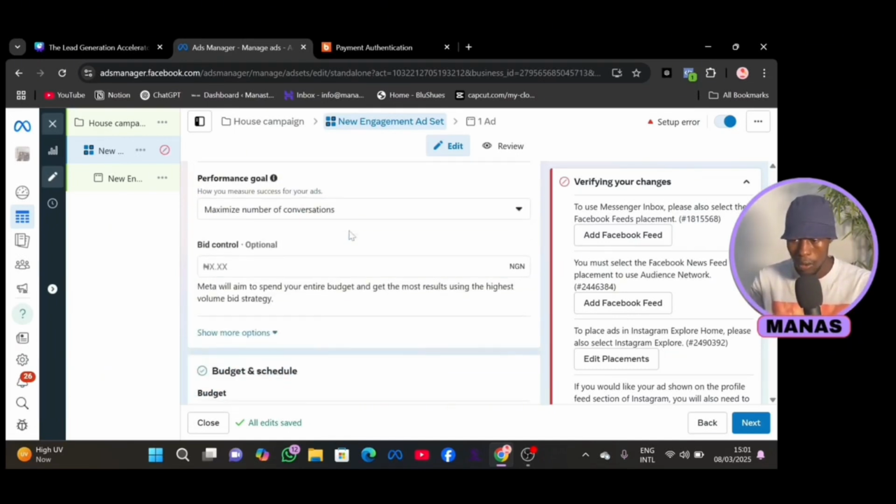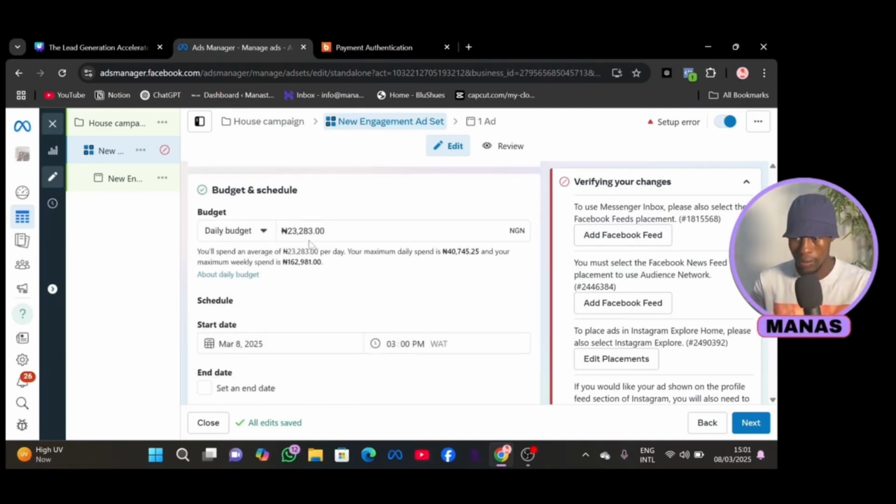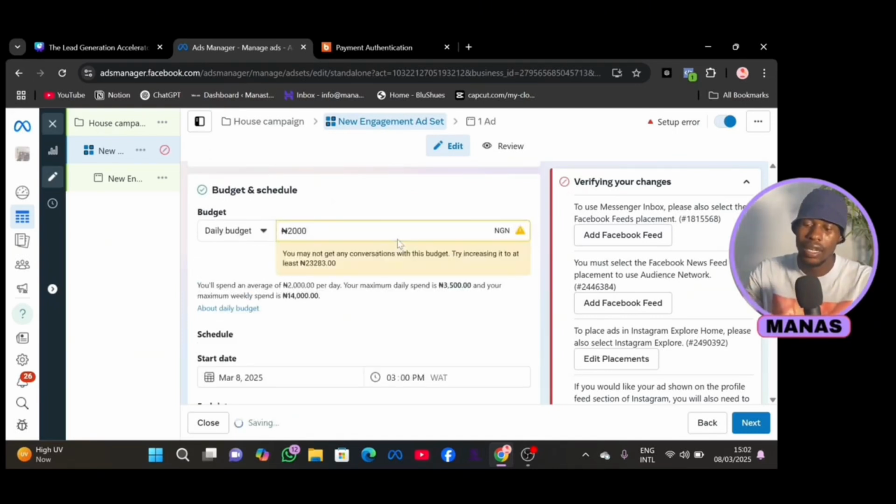You scroll down. Performance goal, maximize number of conversations is okay. Come down. Budget, you can start with 2,000 naira per day. You can start with 3,000, 4,000, 5,000, 10,000. The higher the budget, the higher the results. So let me say 2,000. Then you can scale up when you've gotten results, because this one is actually a test. You don't know if it's going to perform well or not, so you need to start small.